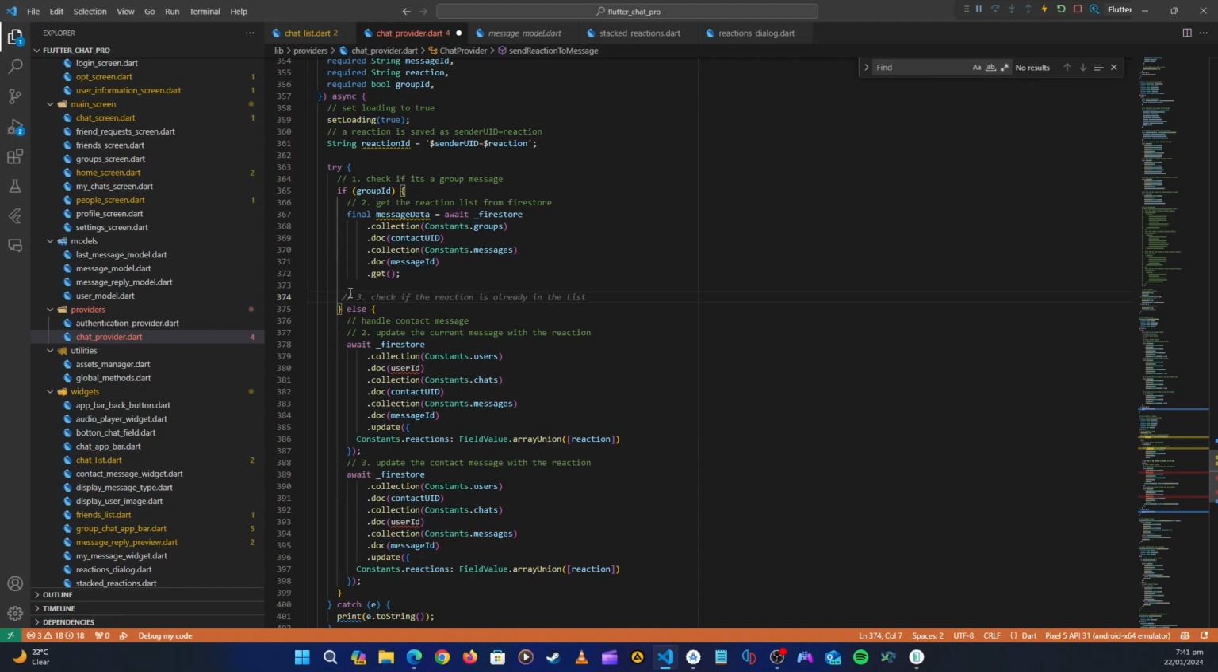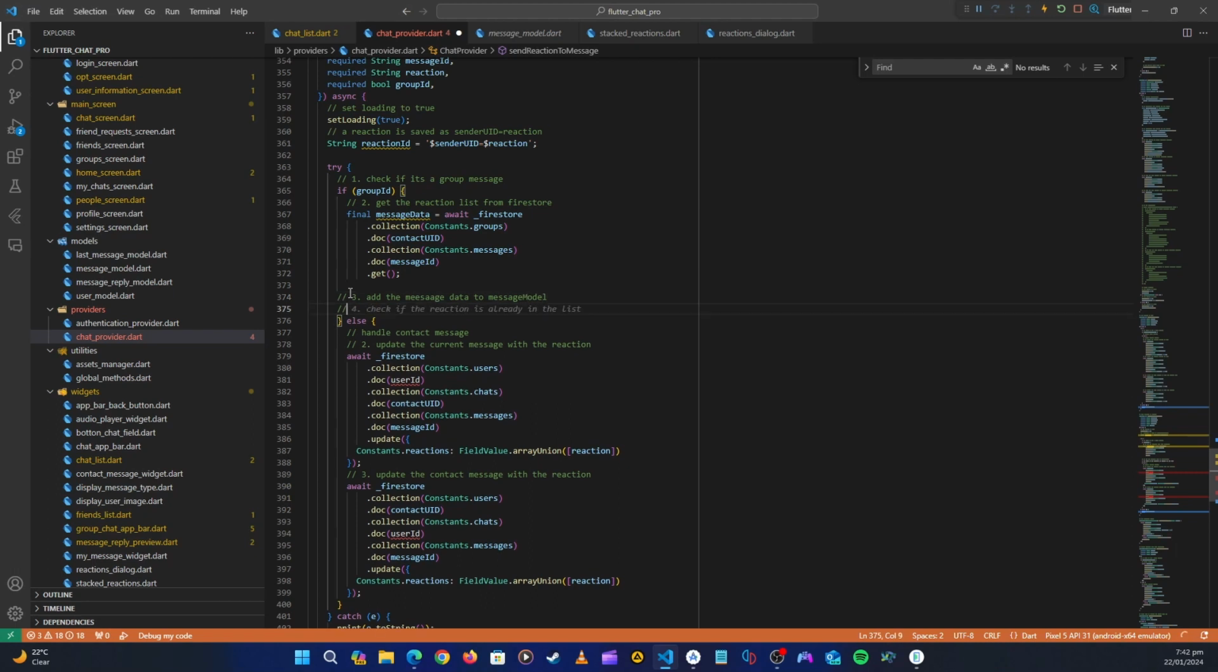Okay, so here we will say 3. Add the message data to message model. Okay, let's put this as one word, message model. Here, you know, we have done this before. Let's just let it, yeah, like this. Message model is going to get this message data and then put it. But here let's call this now a message.